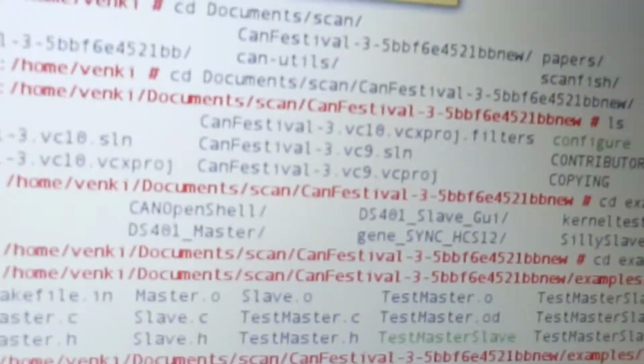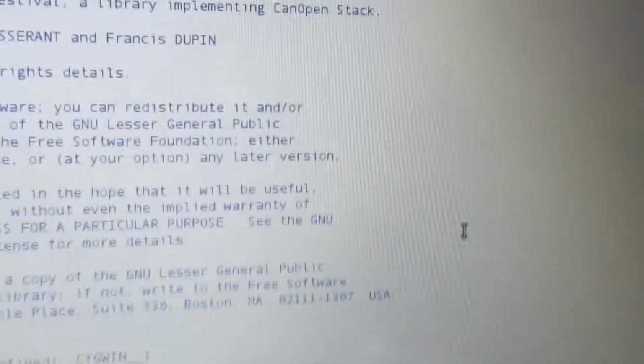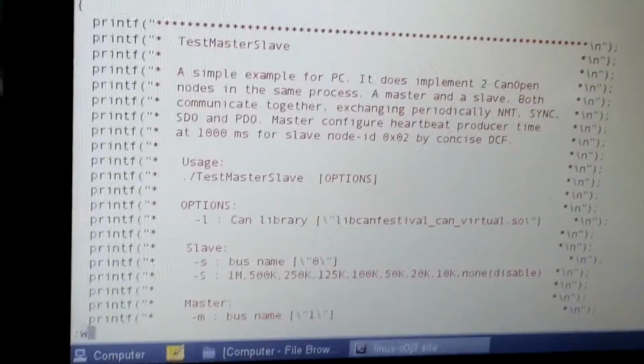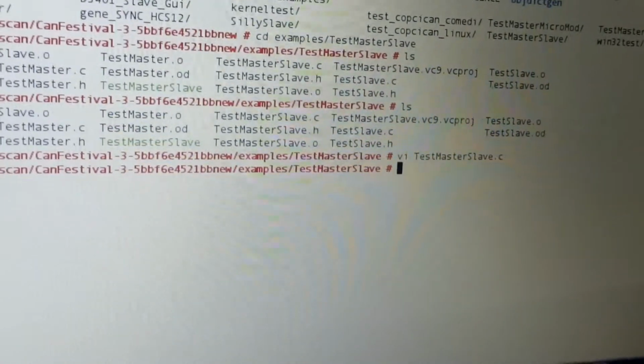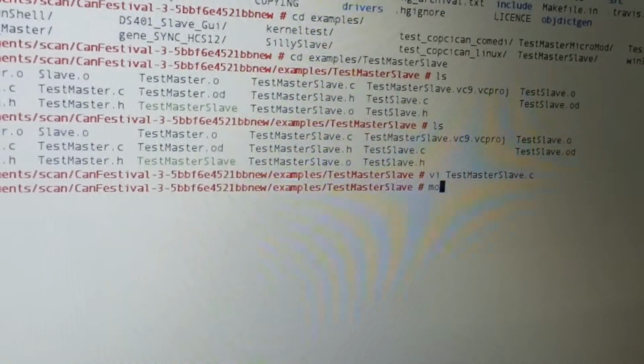Here is the program which I executed. Here is the code which I had done for master and slave code in a single process. This is the code of master and slave in a single process. First, before executing this, we should make the virtual CAN network up.